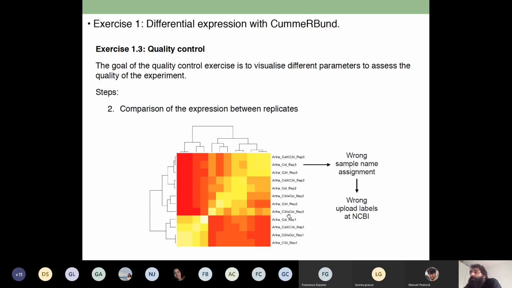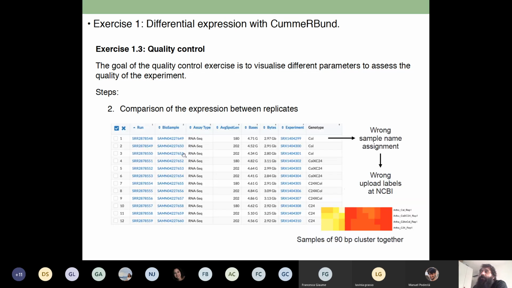Of course, when I saw that, I thought, well, maybe while I was preparing the exercises, I used the wrong name, so it would be as simple as changing the names and we can move forward. But when I went to the NCBI, everything looked fine. When I went to the NCBI, I checked the different runs with all the different samples.